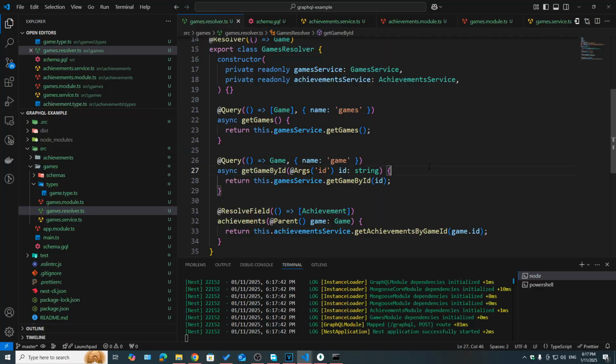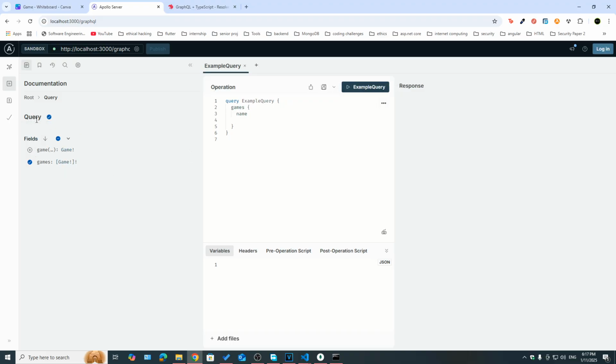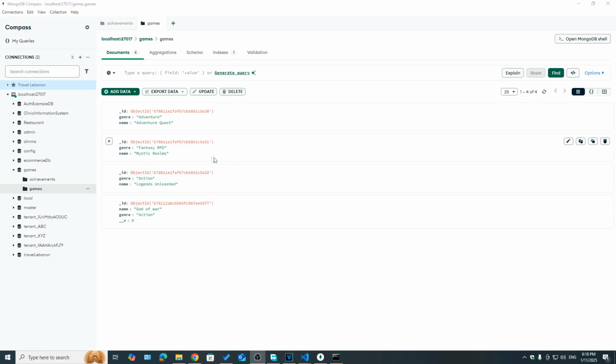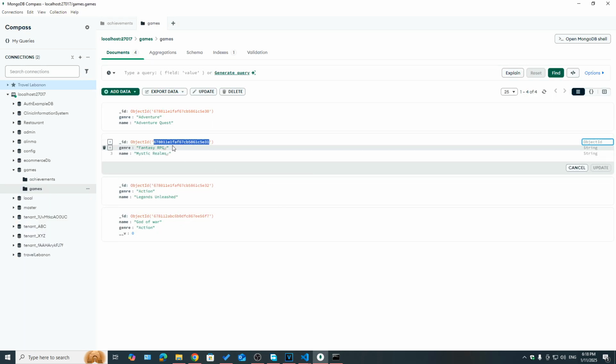And this is pretty much it. And now, as you can see inside the query, we have two different fields, games and game. I'm gonna remove games for now and just execute game, which takes an ID. Now here it went ahead and added a variable, game ID, so that we can separately specify it here. But of course, we could have just said, for example, 2 here, or actually it should be a string, but you get my point. Let's try to get this game, Fantasy RPG.